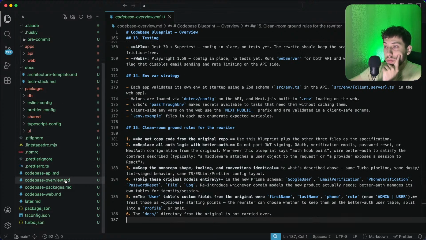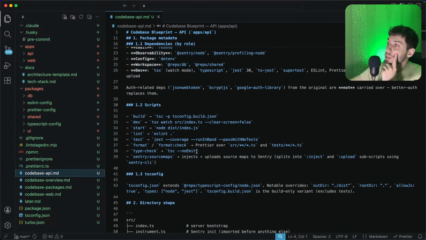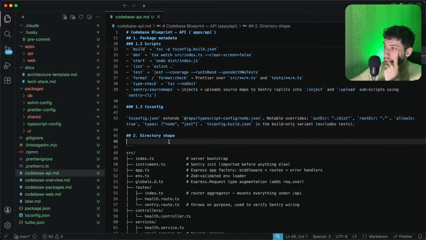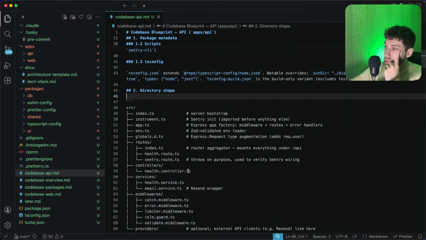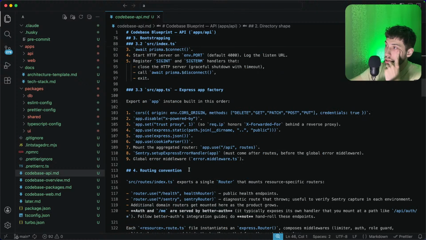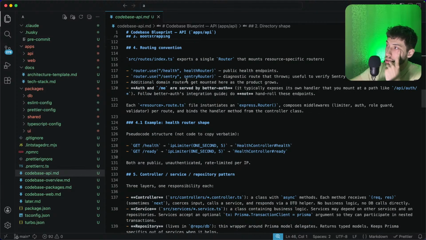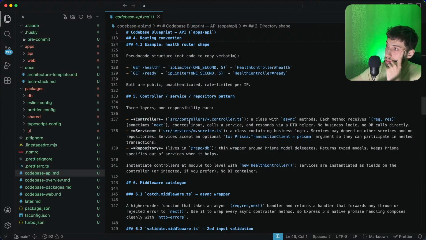Okay, so this is that. Then API dependencies, scripts, source maps, KTS config, directory shape. Okay, bootstrapping, instrument, index, app, routing convention. Okay. Example, health, router shape. Okay.